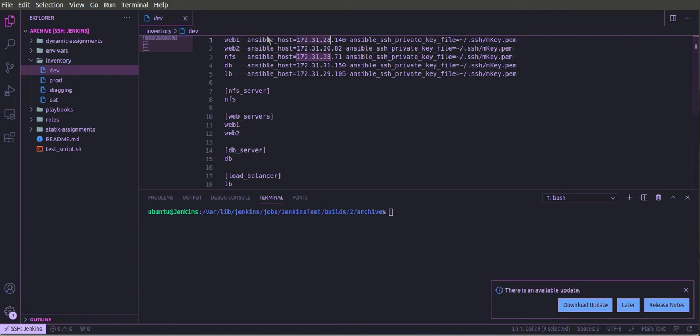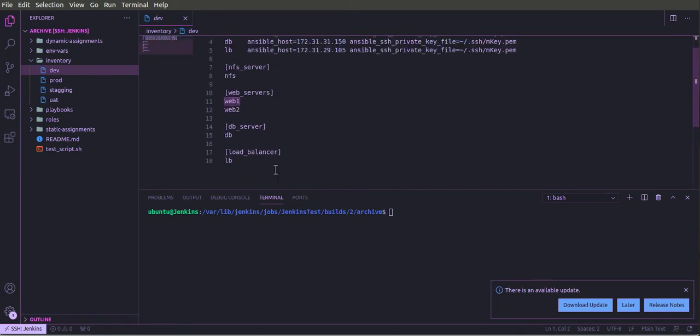So the host is going to be a variable, and it's going to be defined like this: ansible_host with the IP address and the SSH key, and then you're just going to specify the path to that SSH key, right? So these are just the names that I've given to each of those servers. So I have web1, web2, NFS, database, and load balancer.